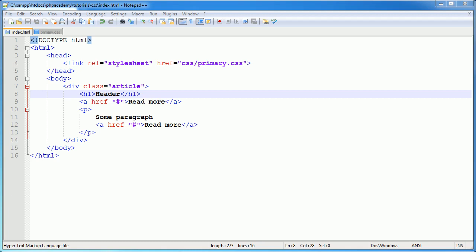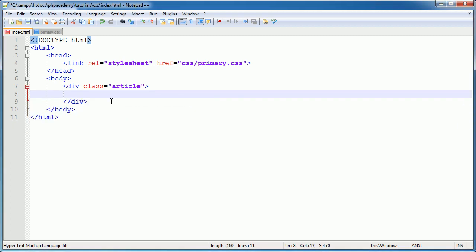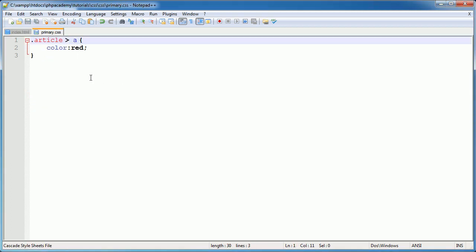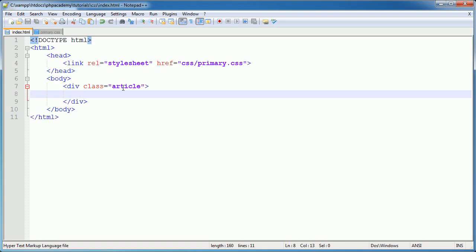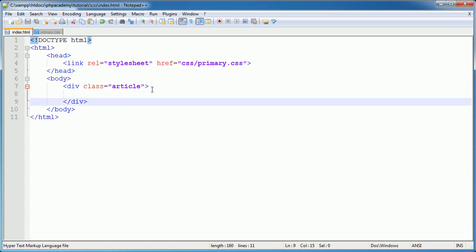Okay, so welcome to the third part of the Selectors section of the CSS tutorial series. In this part of the tutorial, we're going to be taking a quick look at something that I probably should have mentioned earlier, but didn't. So I'm going to get rid of just this here, and inside primary I'm going to remove that. So all we're left with is a div with a class of article.